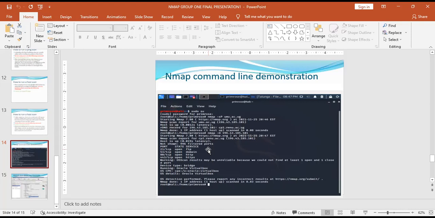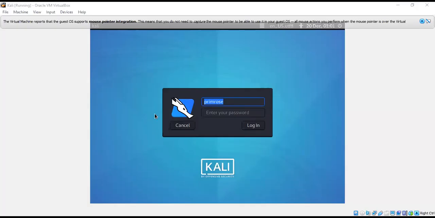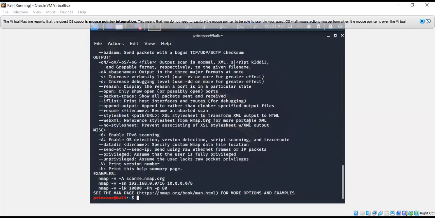Sorry, the network is a bit slow. Mine was already open. I think I'm still sharing the other one, so let me share this now. We are going to this one. Okay, so Kali Linux is what we are going to use: the Kali terminal, to run those programs.